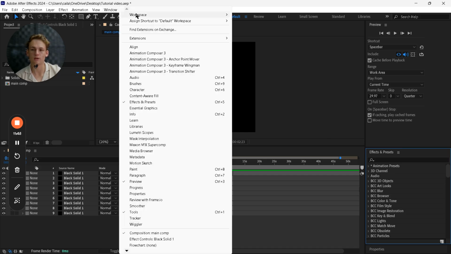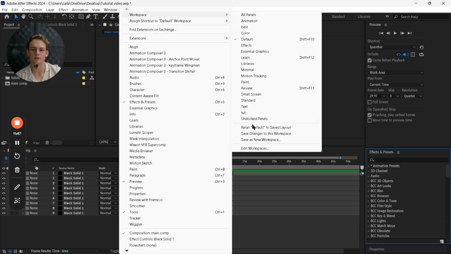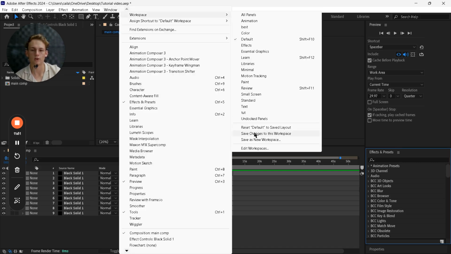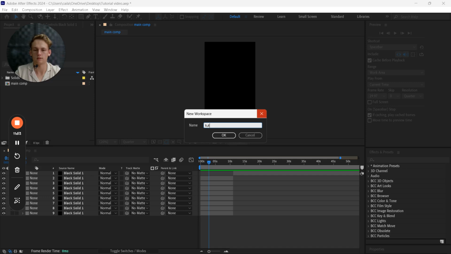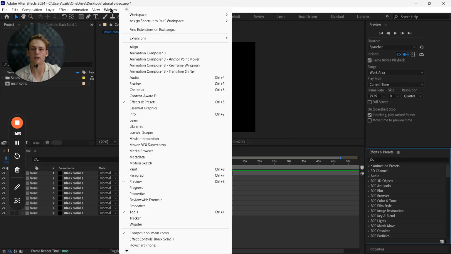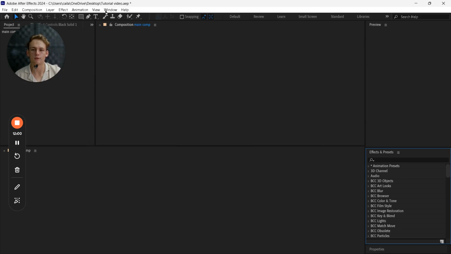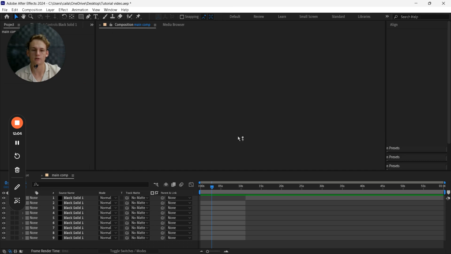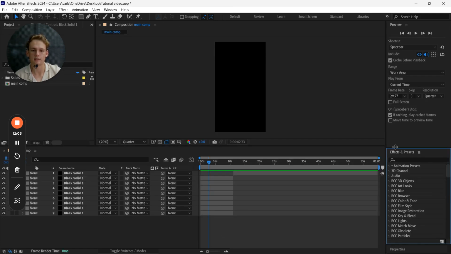So I'm going to click on Window, click on Workspace, and save changes to this workspace. Or you can even go Save as New Workspace, tutorial workspace, and it'll save it. So every time you come in here, if you go on Workspace, and for example I want that tut workspace again, I click on it, and it changes everything to that, and the effects and presets are there.